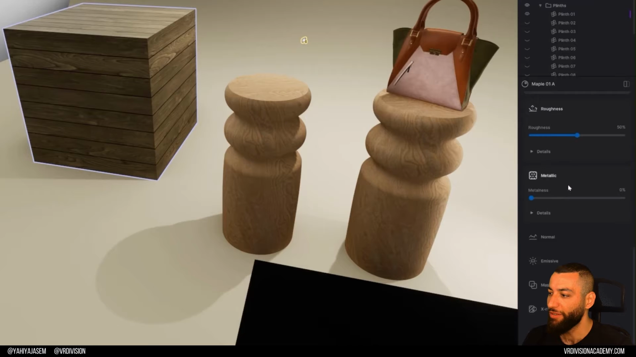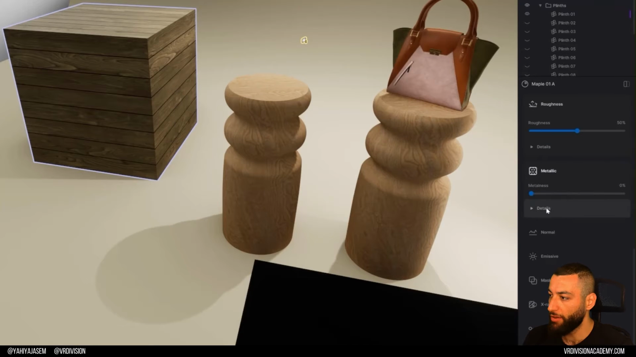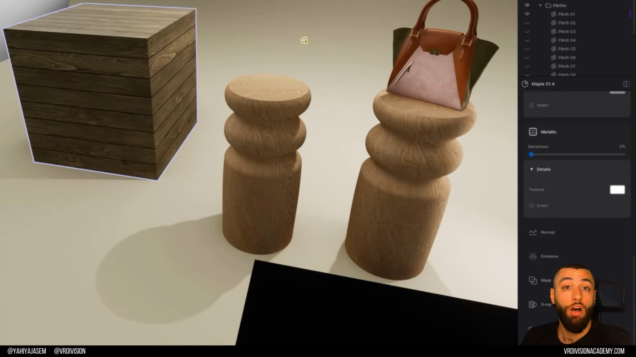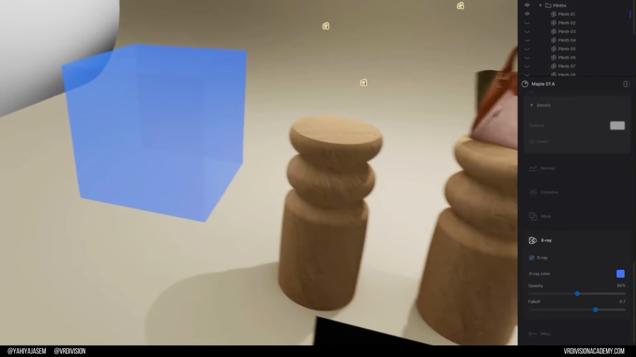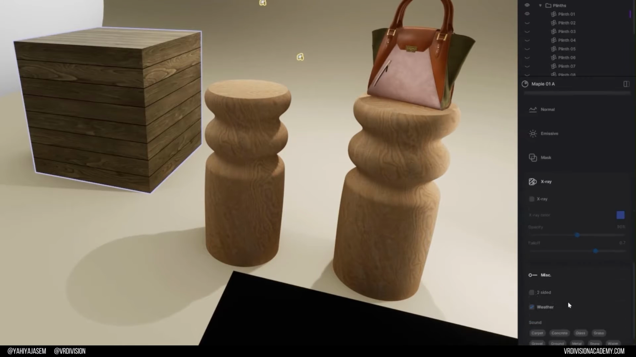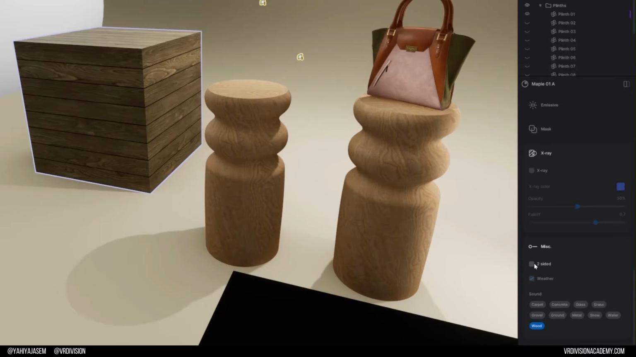You can control the roughness and the metallicness of the object, and for both you can go to the details panel, whether to change the texture, invert it, and so on. We also have things like the normal, emissive, mask, and the X-ray. So this is something we can enable to see through the object. And we have MISC. I'm sorry, I can't pronounce this.